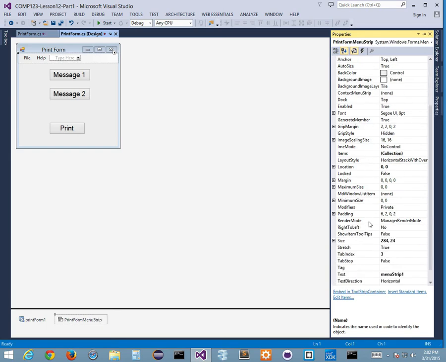There's a lot of options here, guys, in terms of how you can configure it, like the layout style. There's horizontal stack with overflow. There are different kinds of layout styles you can experiment with, and different margins and padding you can add in there. There's definitely file and help.